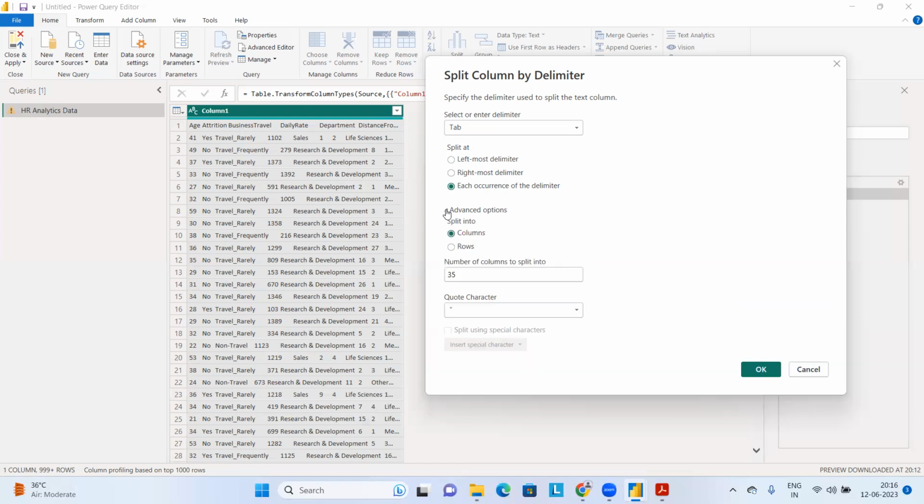Now if I click this advanced option, Power BI knows, and you can see the number of columns to split into is 35. We have not written this number. Power BI wrote this number because it has the intelligence to count the columns. You can see split into columns, because I want to split into multiple columns. And 35 is already the default. Why by default? Because Power BI intelligence automatically takes the columns from the Excel file. It has the power to know how many columns we have to split, and this is 35.